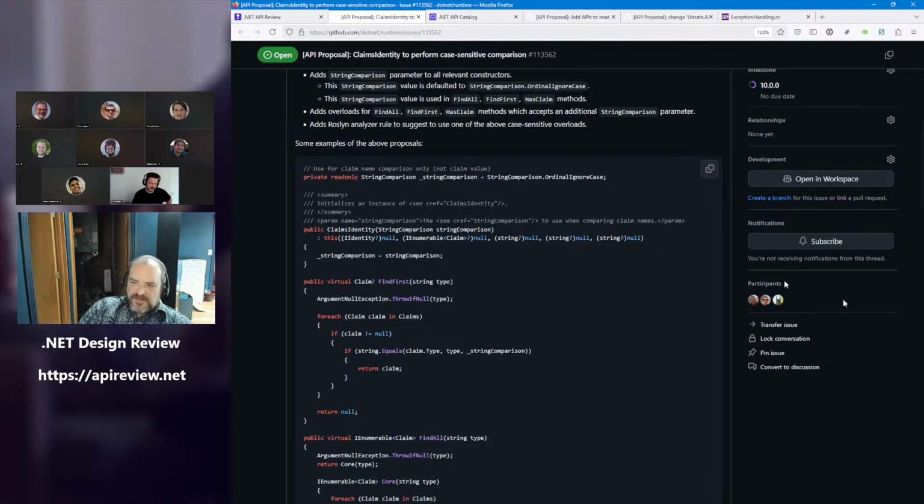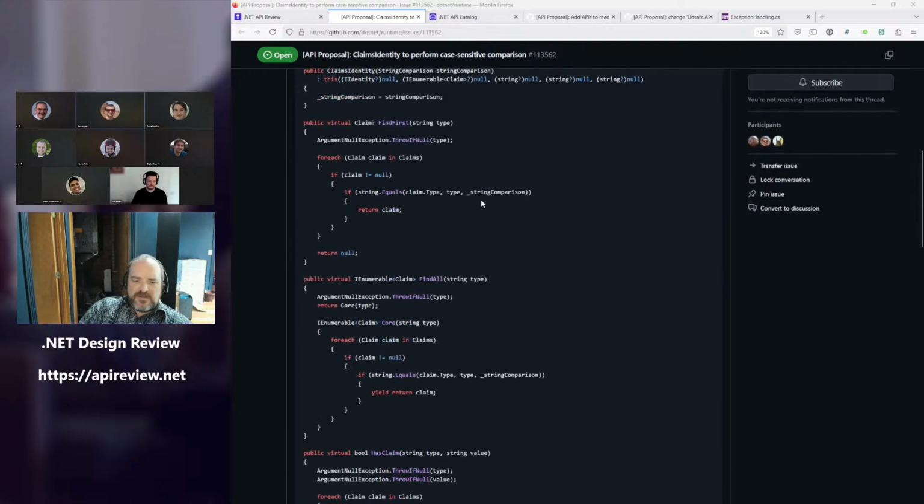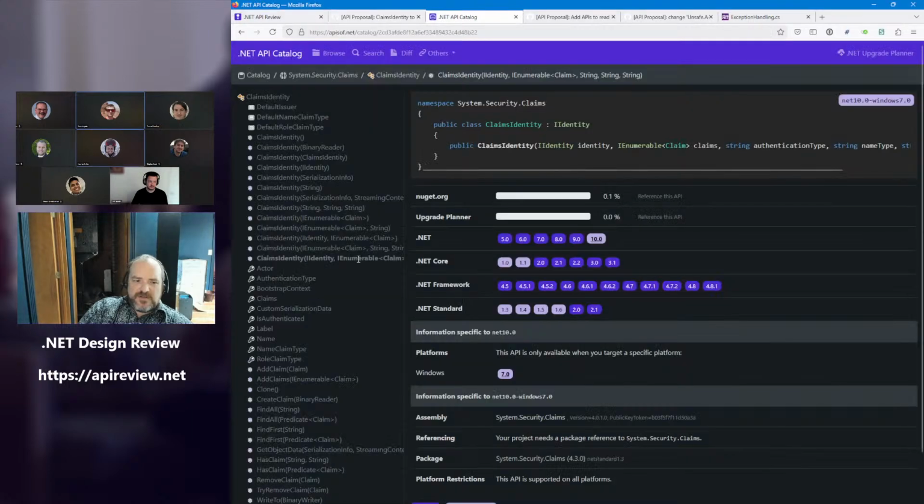Peter, do you have any scenarios where controlling on the per call for those method overloads was necessary? No, not really. If you want the per call, you could use the predicate overloads. Right. Okay. Mostly the whole claims identity should be either case sensitive or not. What do you mean, predicate overloads? FindAll and FindFirst have an overload that takes a predicate of Claim.